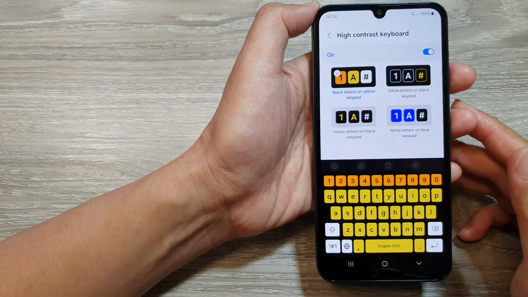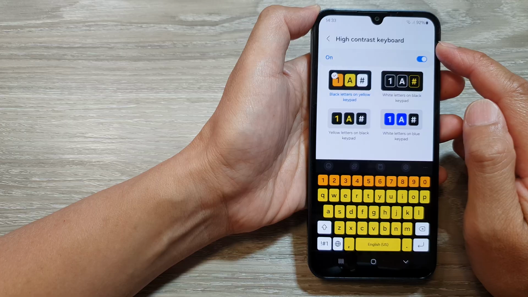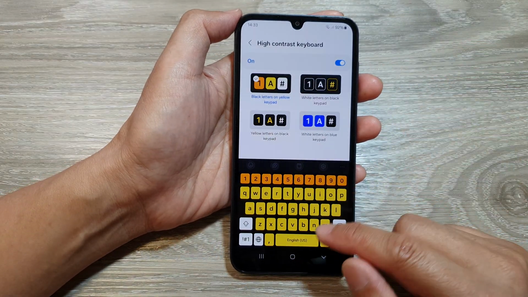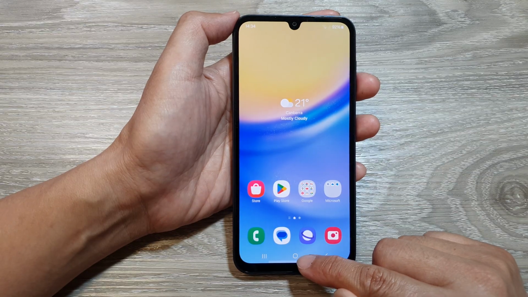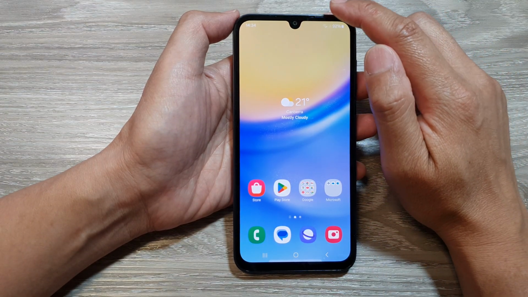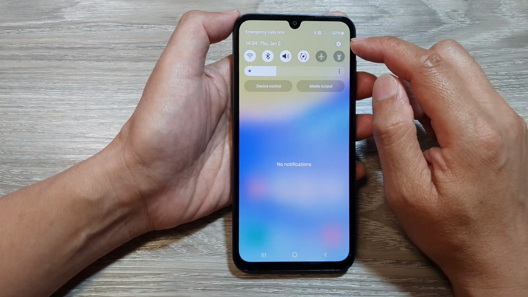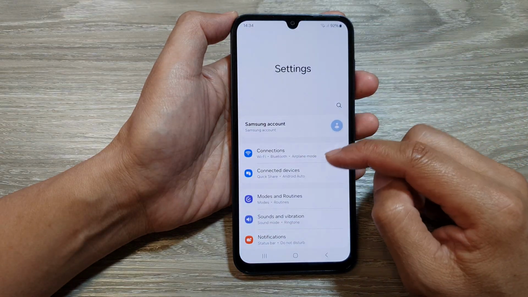How to turn on or turn off Samsung keyboard high contrast keyboard on the Galaxy A15. First, tap on the home button to return back to the home screen. And from the home screen, swipe down at the top. And in the quick settings panel, tap on the settings icon.